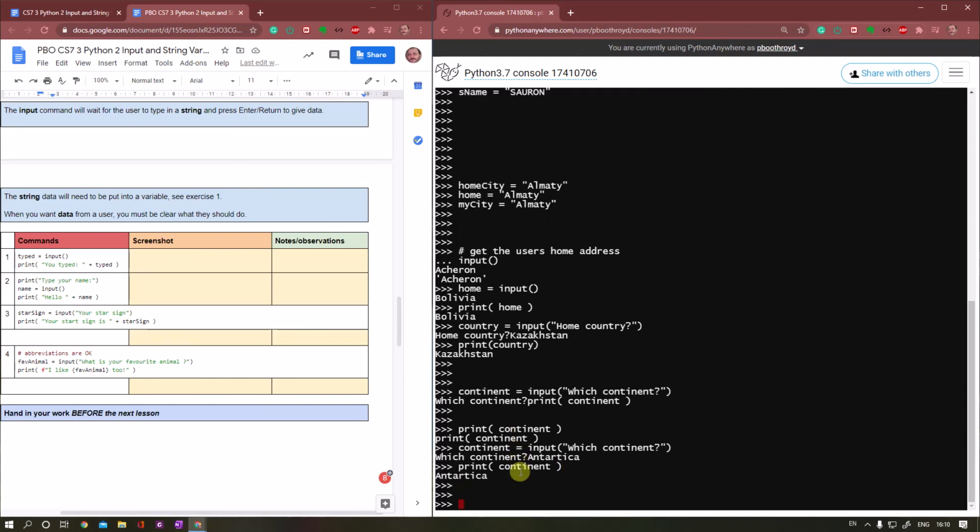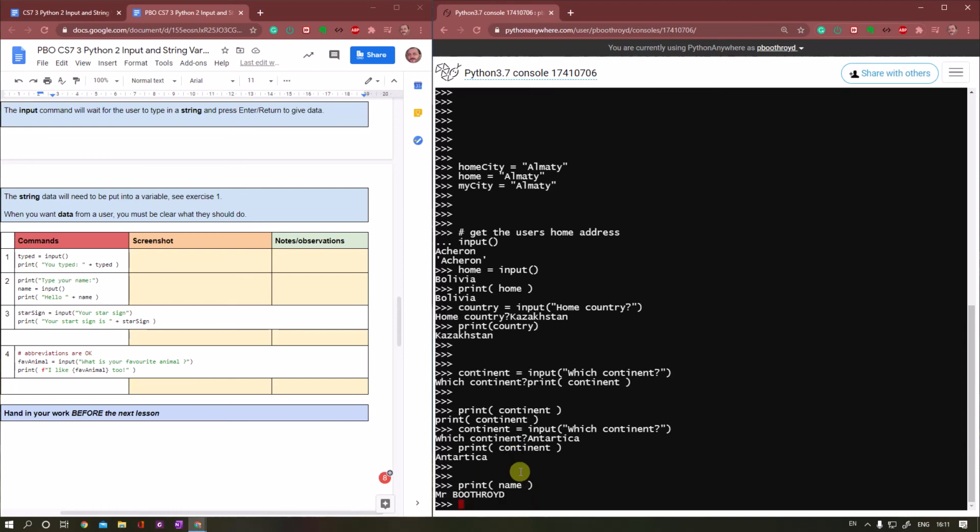So I've got a number of variables around now that I can print things out. I can still print out my name from earlier, which I think was now up to Sauron. Oh no, Mr. Boothroyd. So that's the example of what you're doing throughout the lesson. Okay.